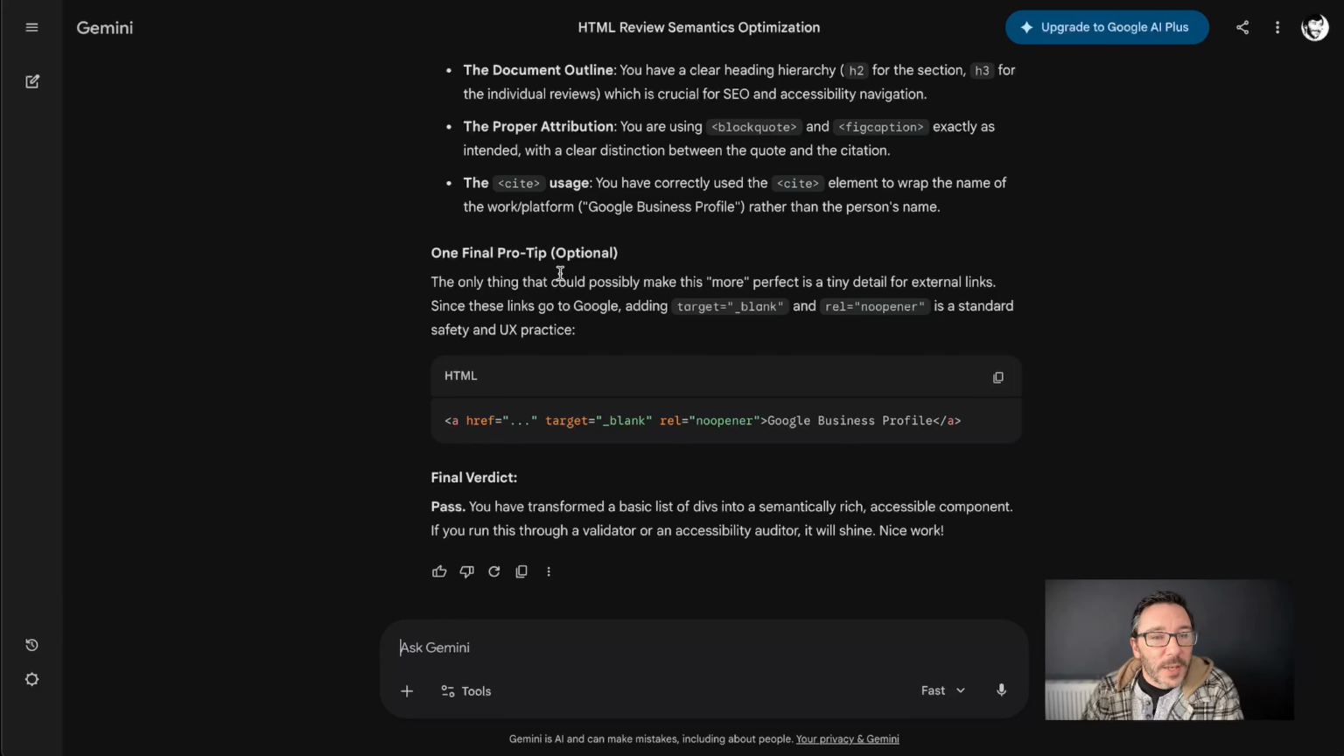One final pro tip. There's always one more. The only thing that could possibly make this more perfect is a tiny detail for external links. Since these links go to Google, adding target blank and rel equals noopener is a standard. All right, well, let's get that in there. That's on the Google Business Profile.